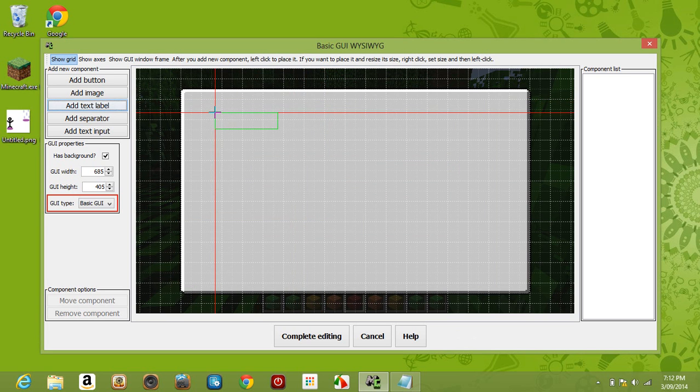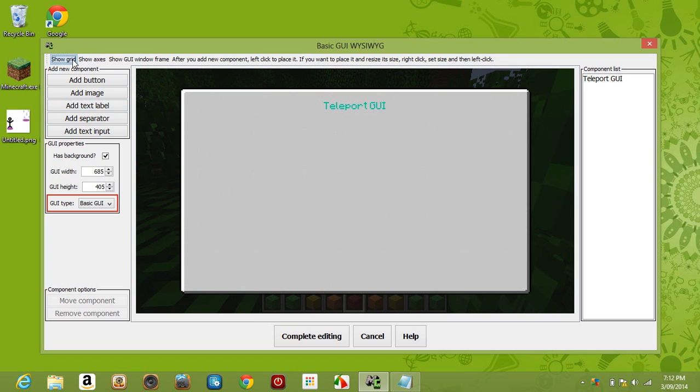So I want to find the center for this. Mine's all even. 1, 2, 3, 4, 5, 6, 7, 8, 9, 10, 11, 12, 13, 14, 15. That makes 8 the center. 1, 2, 3, 4, 5, 6, 7, 8. Okay, that's the center. I'll try to make this even. Yeah, that. I'm going to turn the grid off, and that's what it looks like in game.